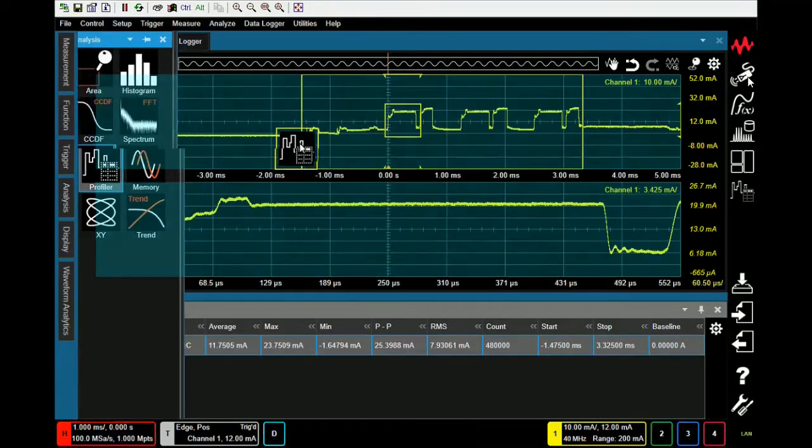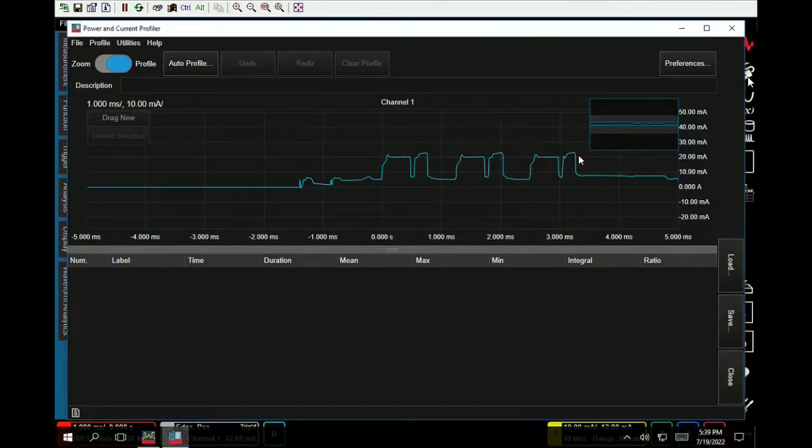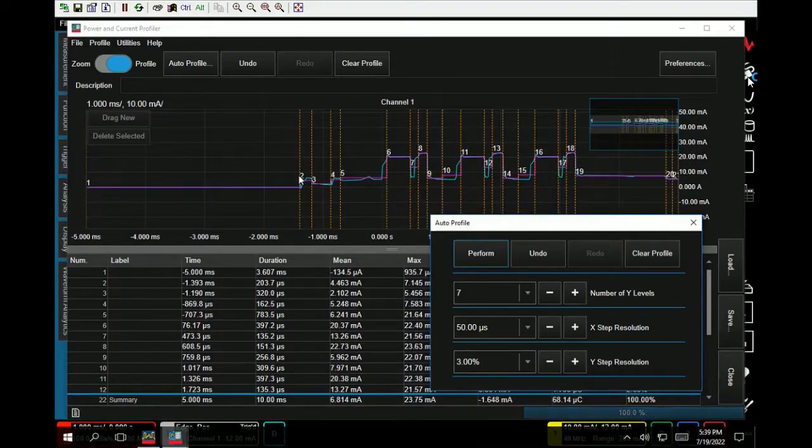So if I load this, it will automatically prompt the power and current profiler. I only have the current waveform turned on, so it would attempt to profile the current waveform that I have. Let's turn on Auto Profiler if this is not something you're familiar with. So these are the few setups that you could play around with or tweak to match the profiling. So I'll go ahead and hit Perform, and you could now see the different segments we have. There's about 20 of them.